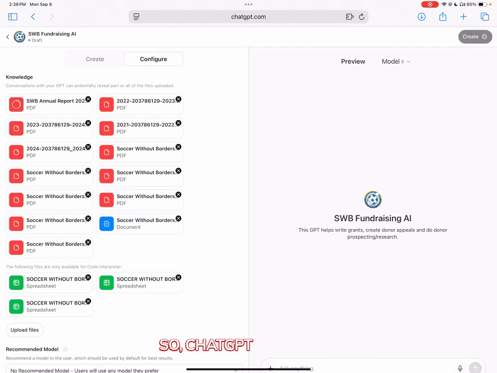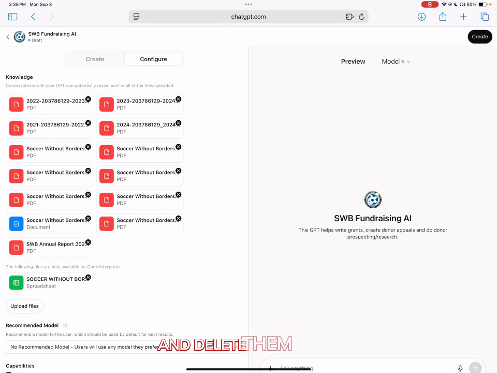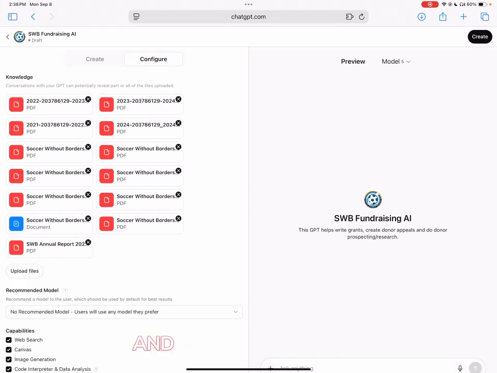ChatGPT at this point in its history does not read spreadsheets in the same way that it does PDFs and Word docs. So if you have a spreadsheet for your financials, which is what these are, I would recommend turning those into a PDF and then uploading them. So for today's purposes, I'm going to go ahead and delete them. And then you can always come back and update your GPT, and I'll show you how to do that.